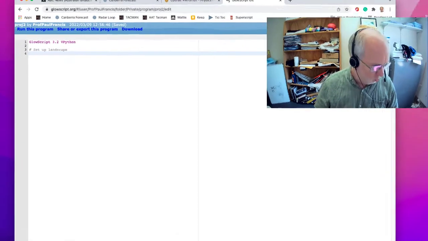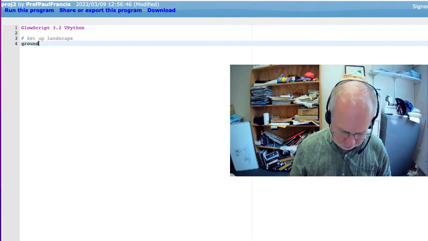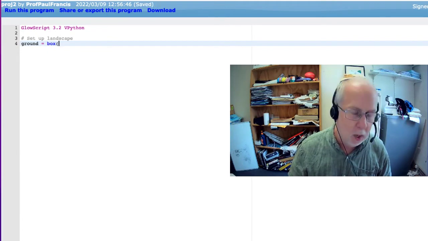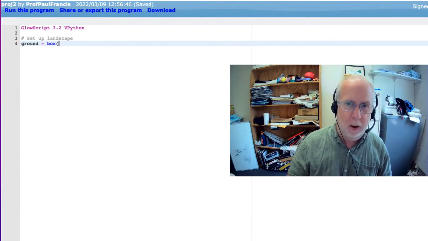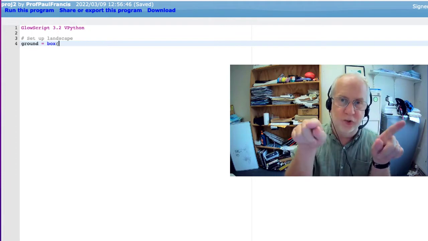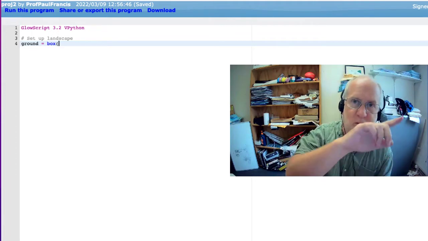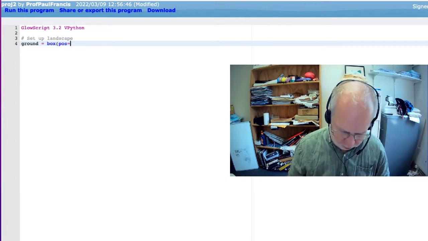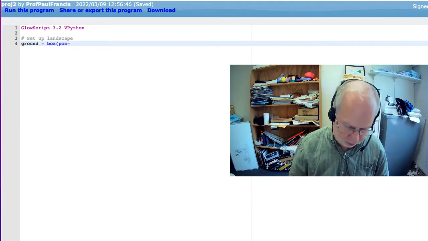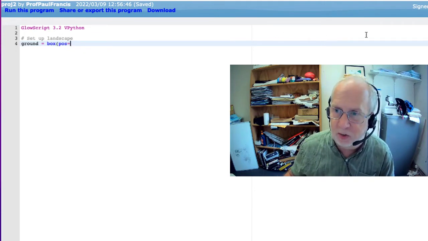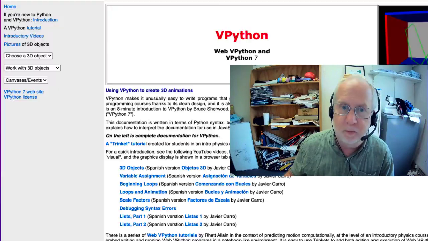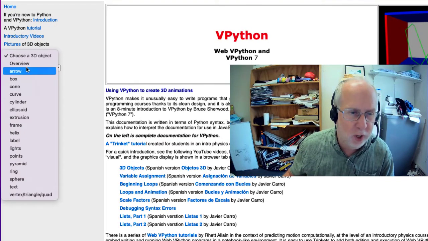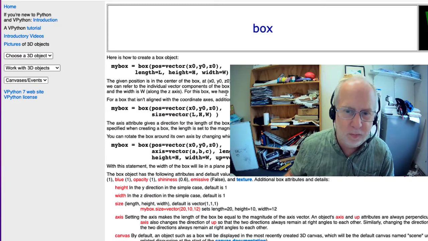And I'm going to call the ground ground. And I'm going to use it as a box. So it's going to be a box. Now where am I going to put it? The middle of the screen is going to be coordinate 0, 0, 0, so I want to move the box down a bit so I've got room to fire projectiles around. I'm going to give it a position equals, position has to be a vector, this is the center of the box. If you're unclear about any of the syntax, go to help, choose a 3D object and box, and it will give you all the syntax you need for doing boxes.